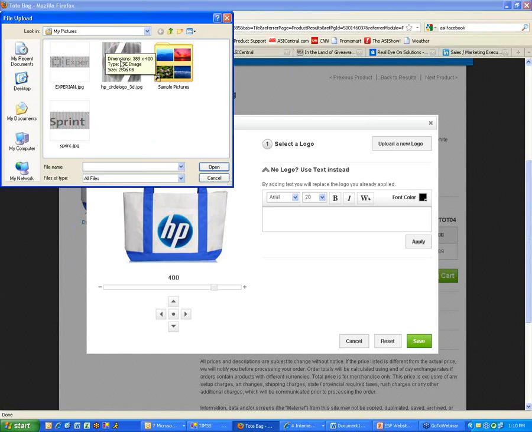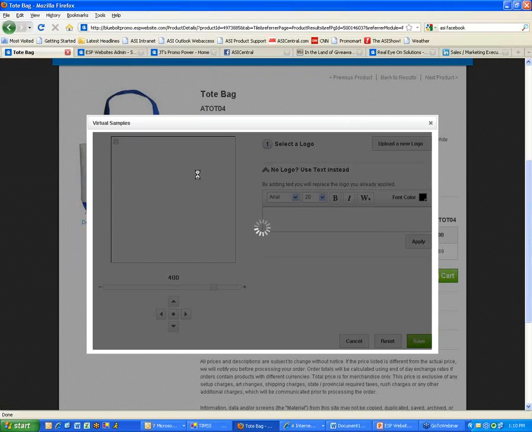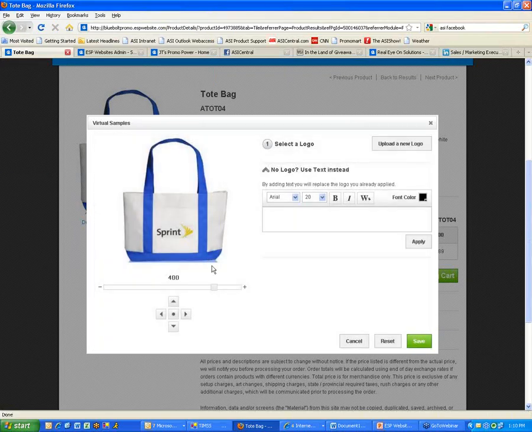I simply click Upload a New Logo. I've got some logos right there. In fact, you can tell I've already dropped on one of these before. I'm going to grab a different one just so you can see how quick it is. I'll grab my trusty Sprint logo right there, and you're going to see here in a couple of seconds it's going to show up right there on my bag. I can manipulate this a little bit, making it bigger, smaller, moving it around, and you're also going to see that it shows up right where the logo is supposed to be on this bag.